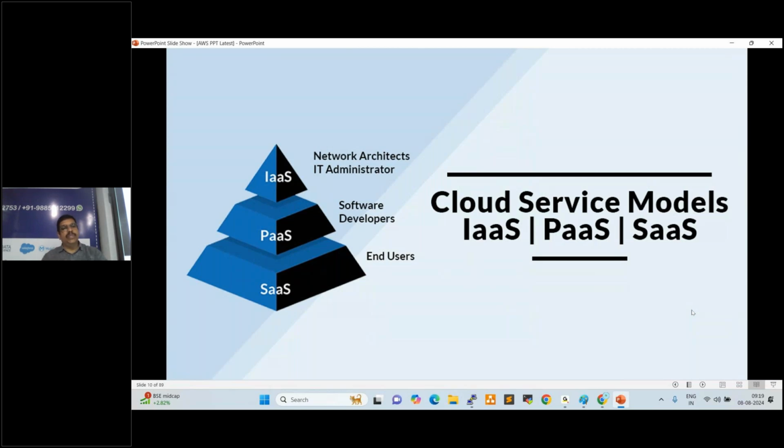Next one, platform as a service. The platform is already available, so we can enable it and use it, right? Third one is software as a service. This is mainly for reusability, like Google Drive, OneDrive, Amazon shopping site. We can reuse it a number of times. So these are the service models available.